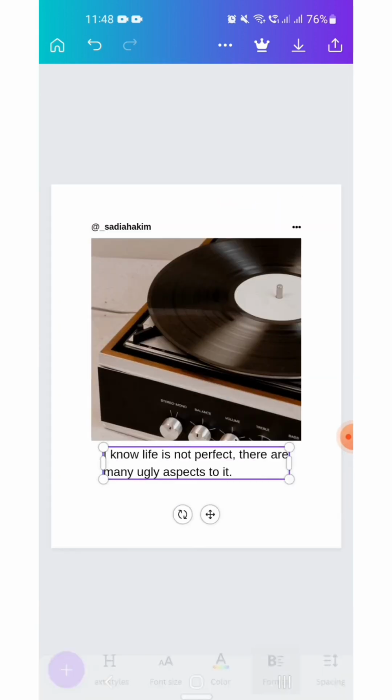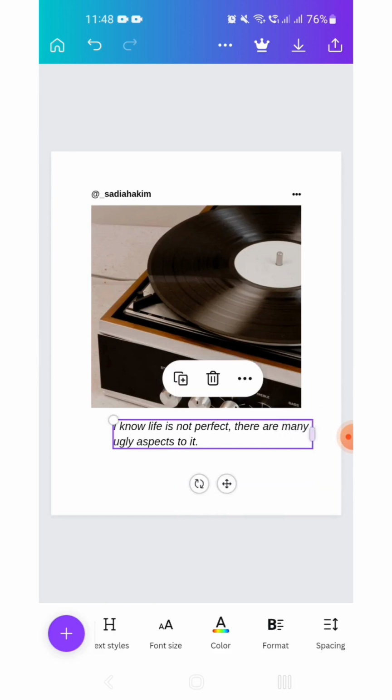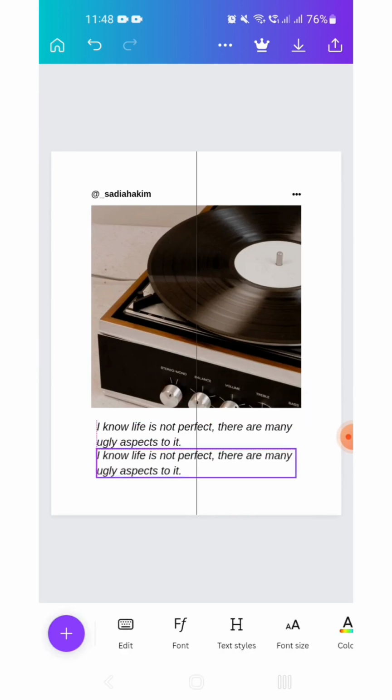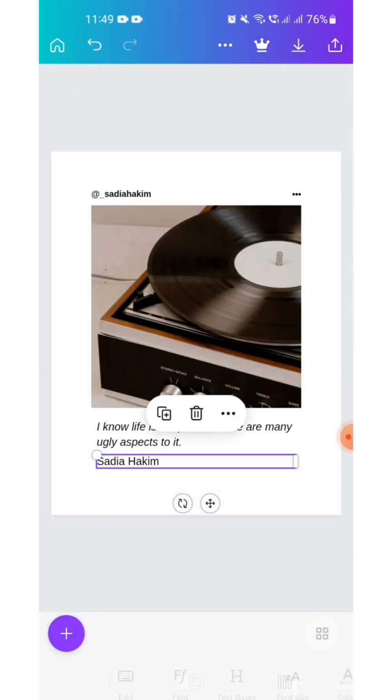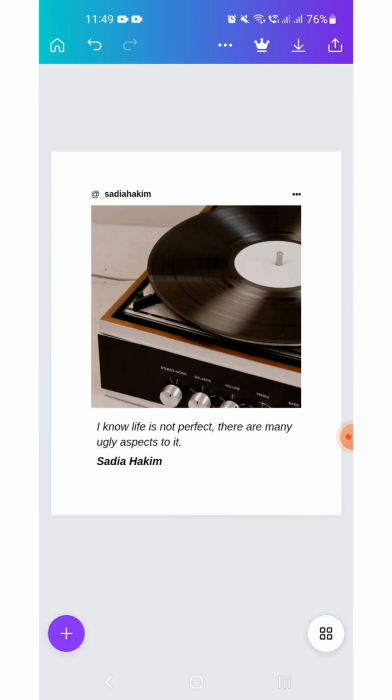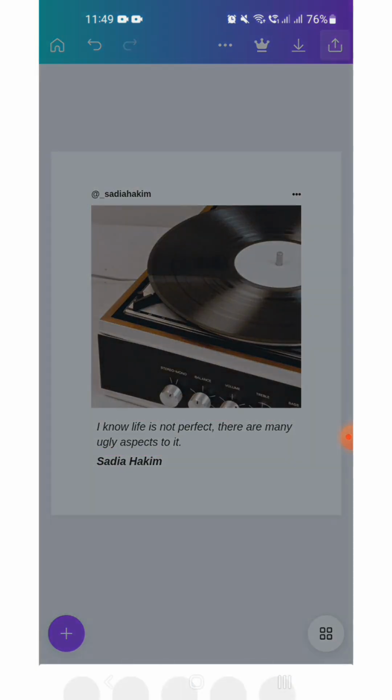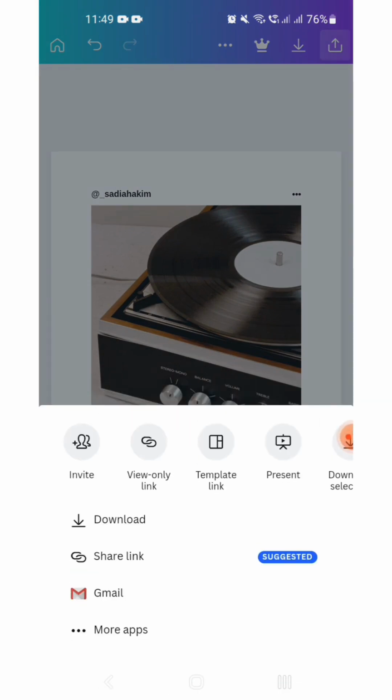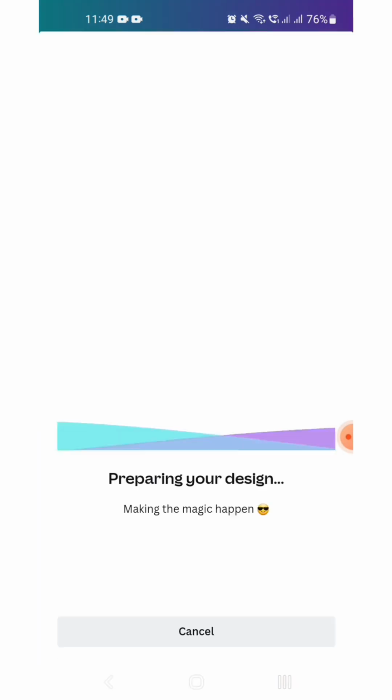This is my process for creating posts. You can explore Canva for endless possibilities based on your needs. Before you begin editing for your own page, be sure to make a copy of this template. This way, if you accidentally make any changes to the template or design, you'll have the original preserved.